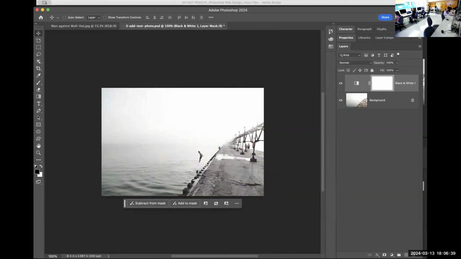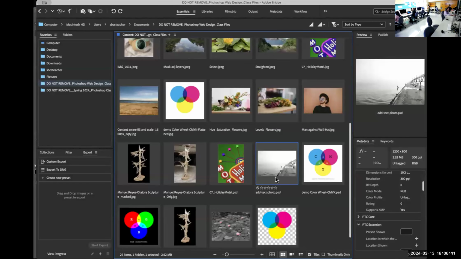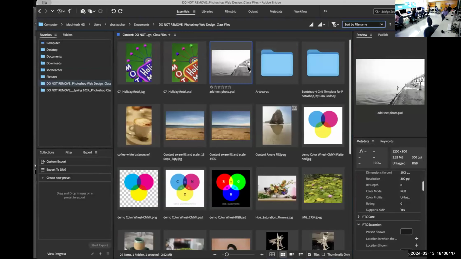I went back to Bridge and opened this one, add text photo. You're looking at it by name, so it's up on the top, way up there. The third one up from the top. Yeah, that one. Double clicking on that one.